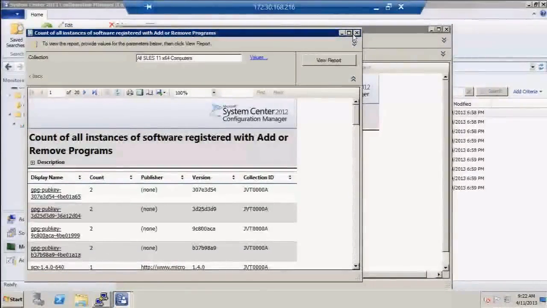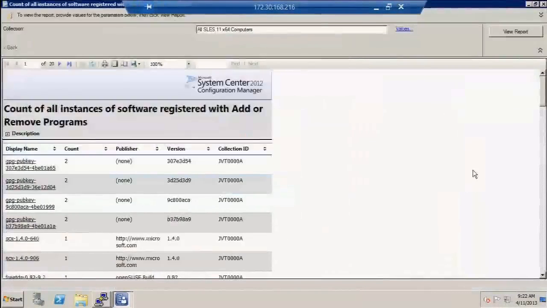All right, so what I'm now doing is I'm pulling up all the RPMs that are installed in this collection. Across all my computers in this collection, I'm looking at all the RPMs. You can see there's differences in count on this particular package. I've got two instances in my collection, and in this case, I've got different versions of SCX. This is actually the Operations Manager client. So you can see the differences show up.